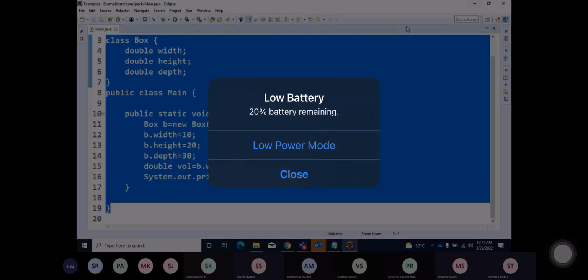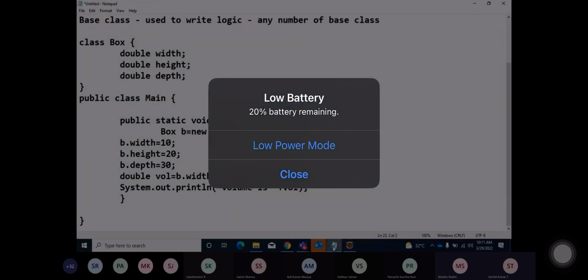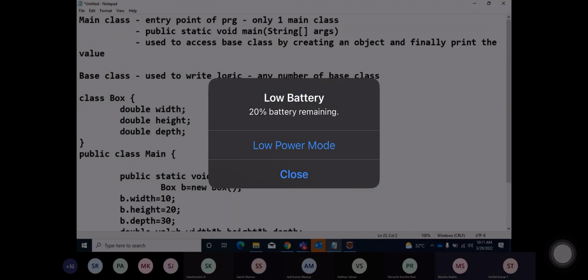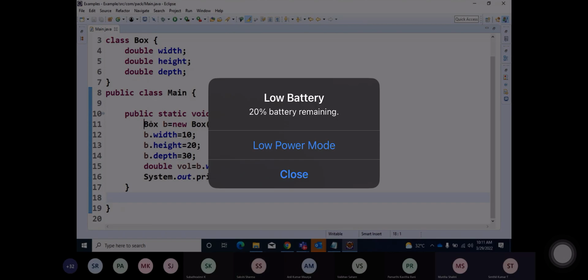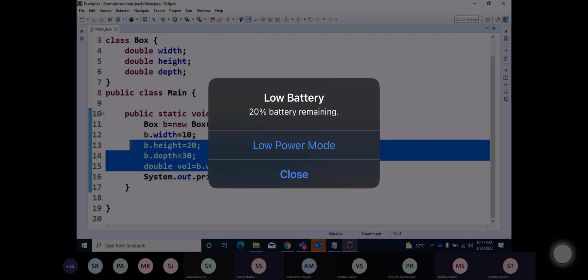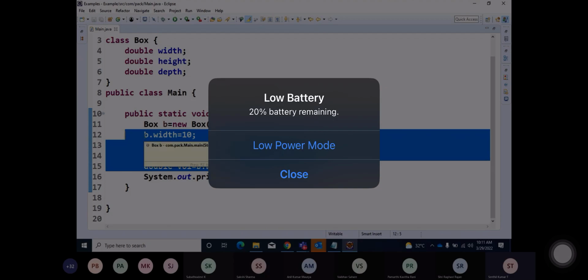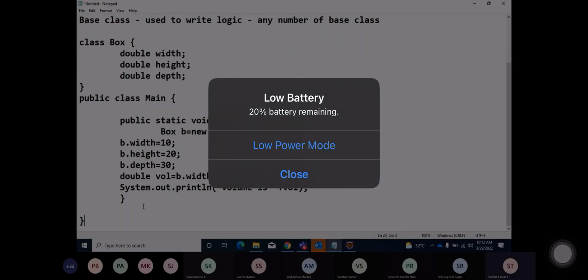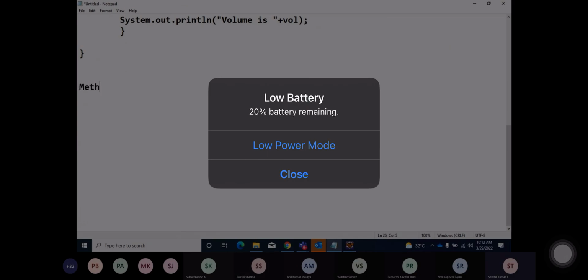As I already told before, what is the purpose of the main class? The main class is just used to access the base class by creating an object and printing the value. But in this case, apart from this, in between we have done some logic part. Actually, the logic has to be done inside which class? Base class. For that purpose, the next topic we are going to discuss is methods.